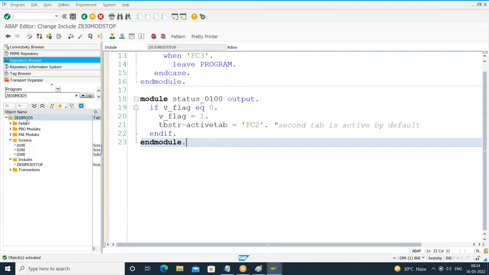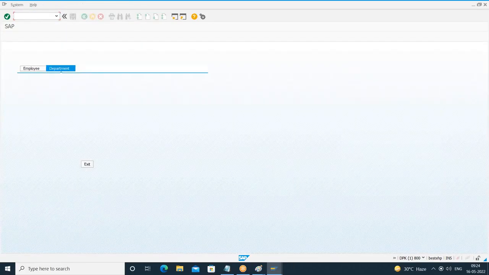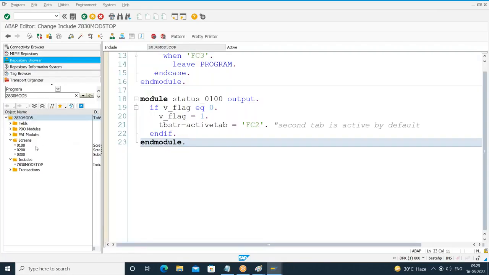Activate everything. Execute the program now. Yes. Which tab is active? Second tab is active. So the second tab should be associated with the corresponding subscreen. How many subscreens do we have? 2 subscreens. What are the subscreen numbers? 200 and 300. Since the second tab is active, I have to associate the second subscreen with the second tab.